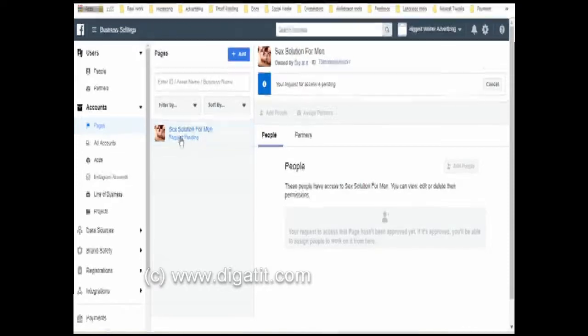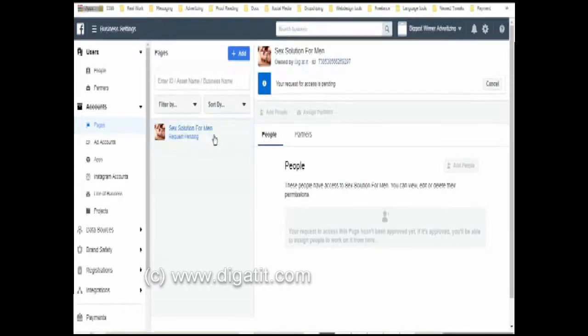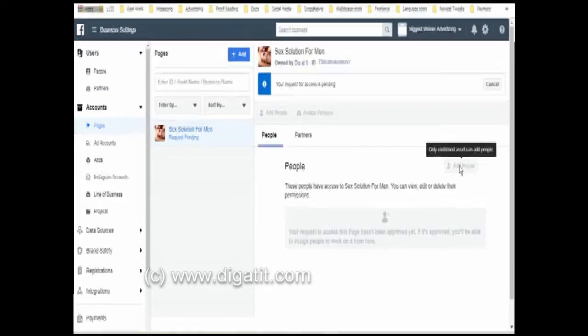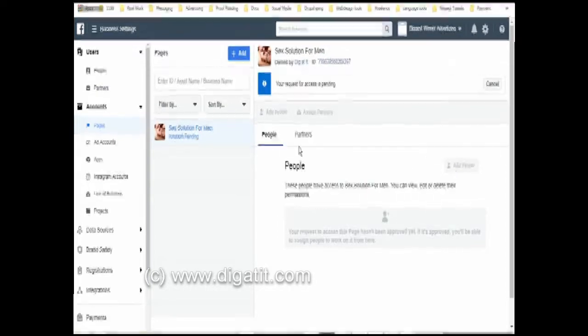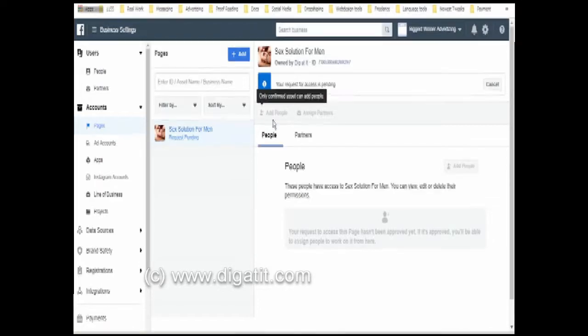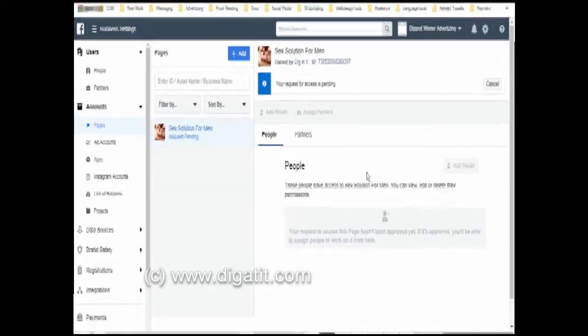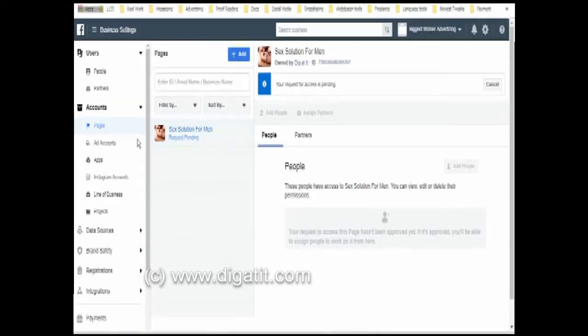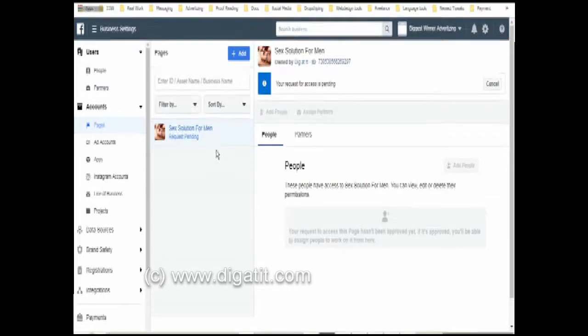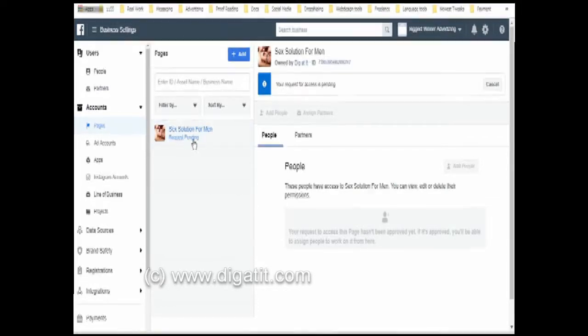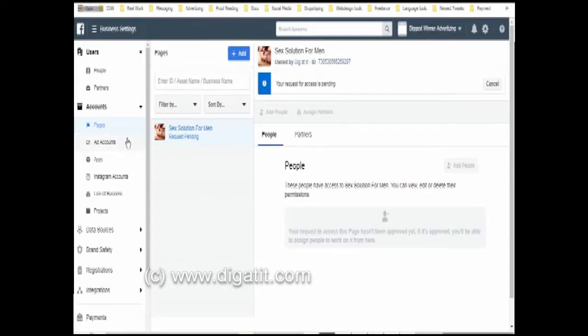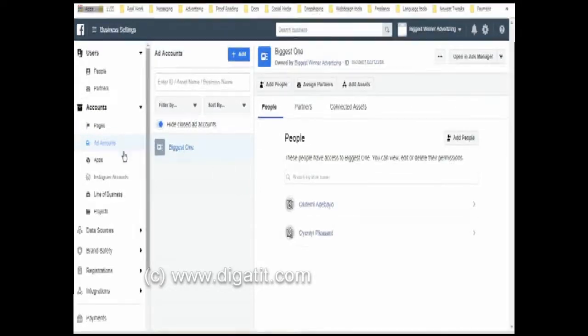So what you do now is, if the page is added already, you see this option to add people. It will be easy to add people from here or from here. It's really that simple. Then the people that will show up when you want to add people are the people you already have here. So you now grant them access to this particular asset. So now the other thing on our list is ad account.